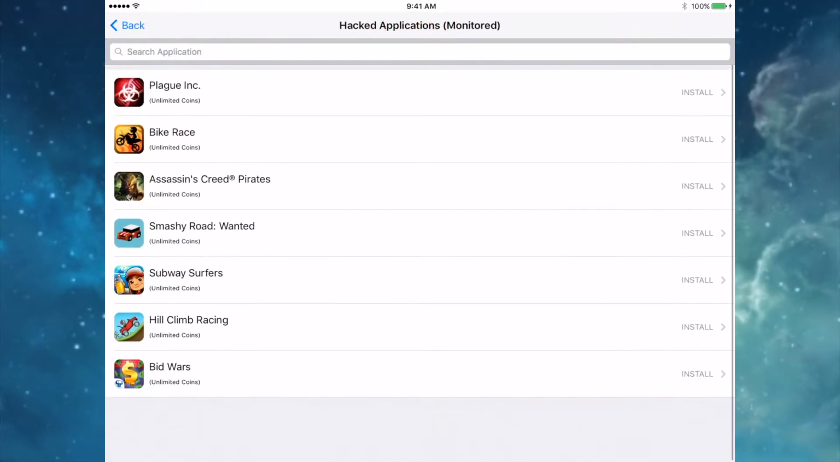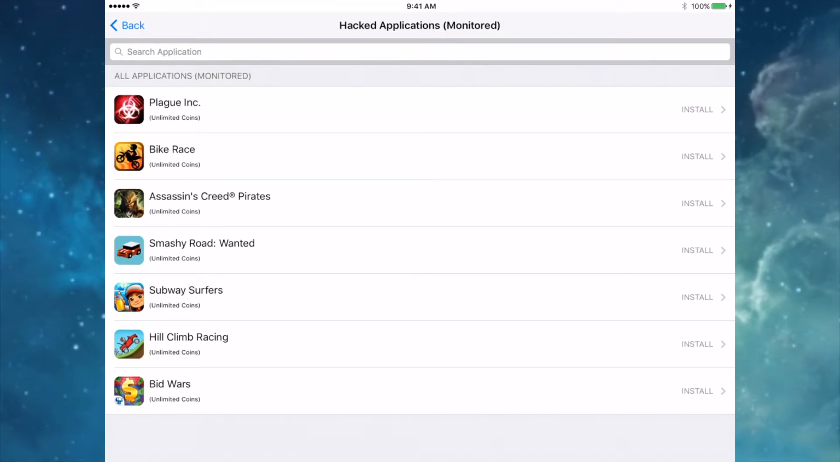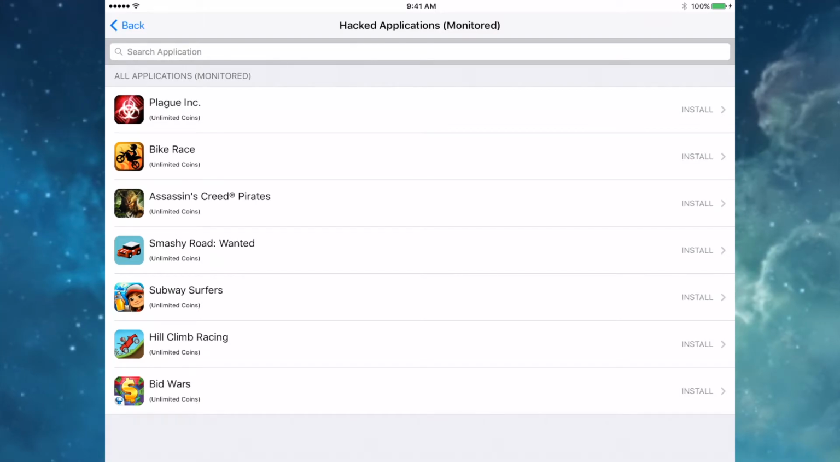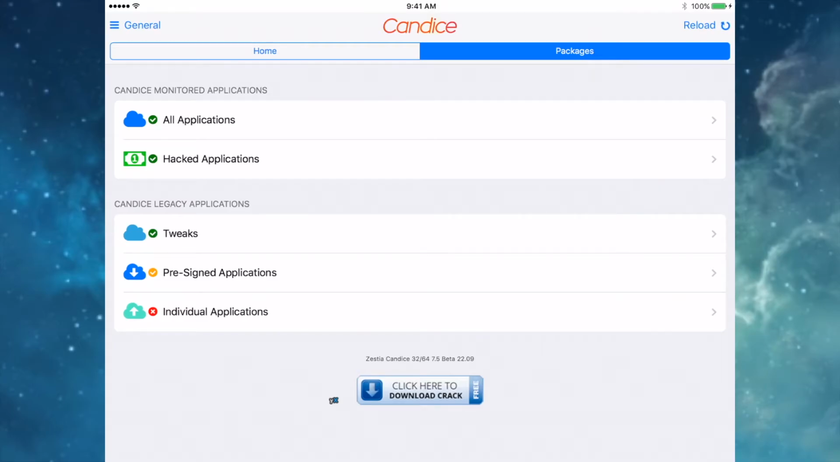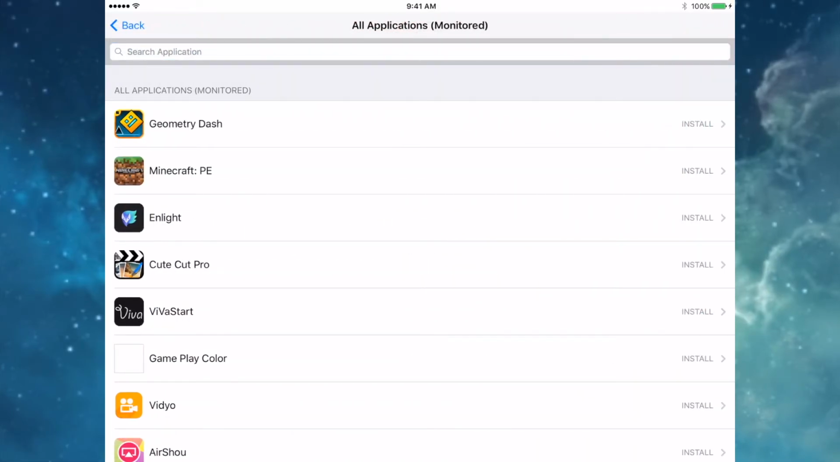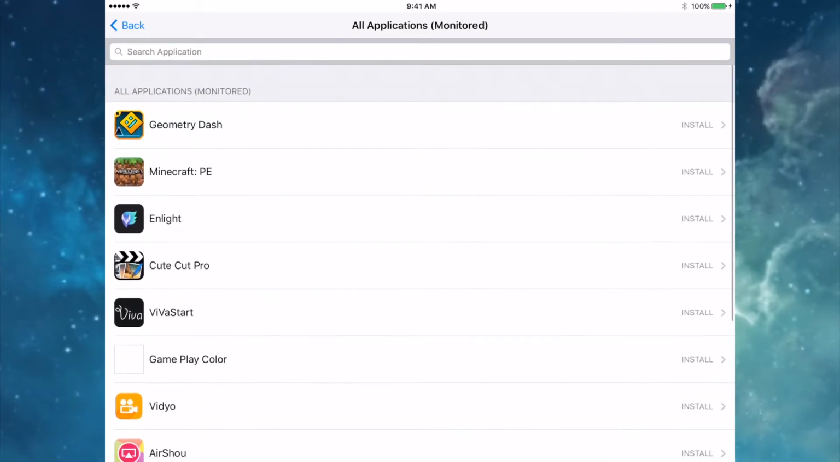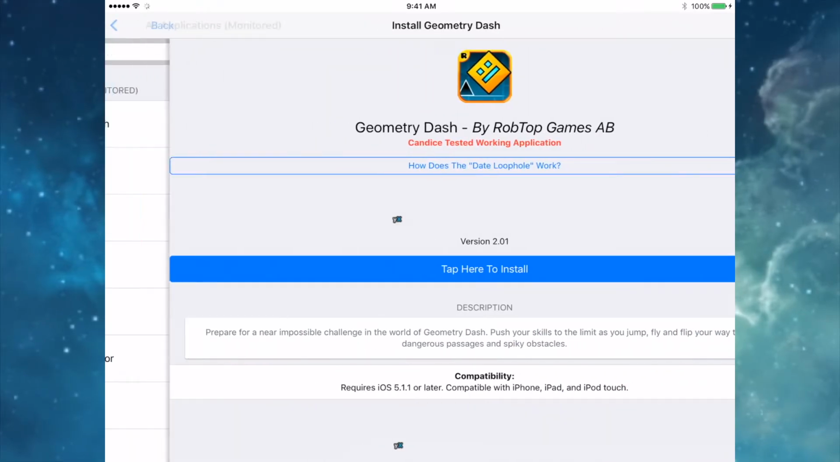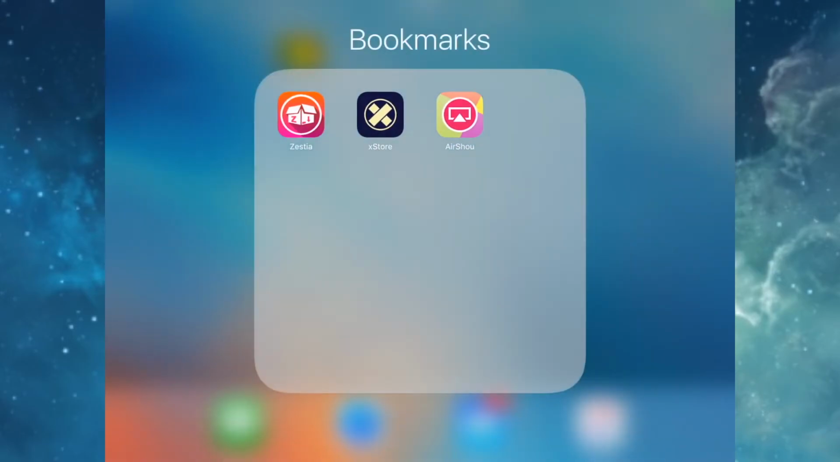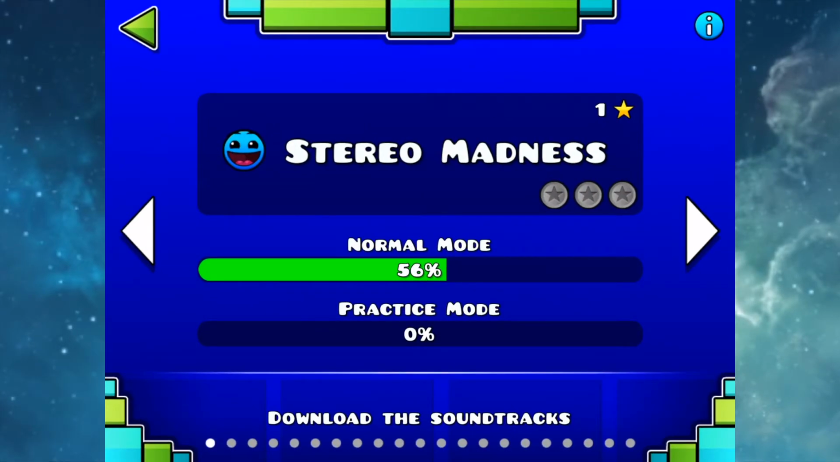If you're jailbroken, you can get unlimited coins on all of these. And that's pretty cool. So I tried to install it. It didn't work. So I guess it's only for hacked, like jailbroken devices and stuff. And you can also get Minecraft PE, and you can get Geometry Dash. I just installed it like an hour ago, and it's the full version.